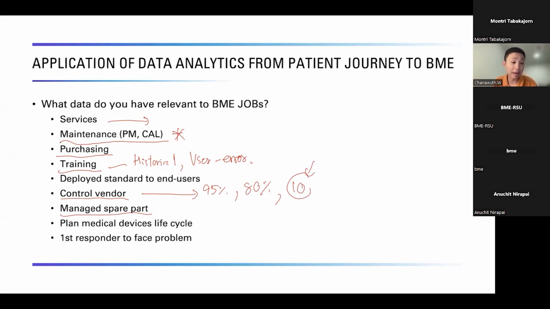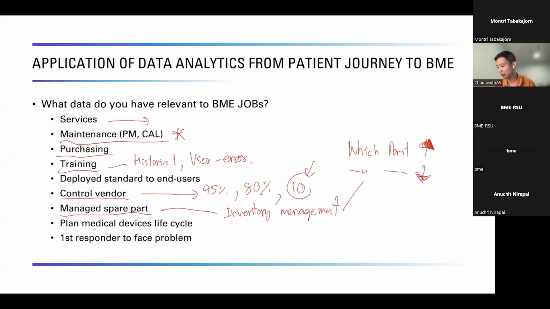And manage spare parts, like inventory management. Which parts are used frequently? Which part has not been used for 2 years but is still stored in your inventory? I think you should decommission this part or move it out of your inventory. And which parts are expensive, and which are not expensive, low cost? You need to know this to manage spare parts.